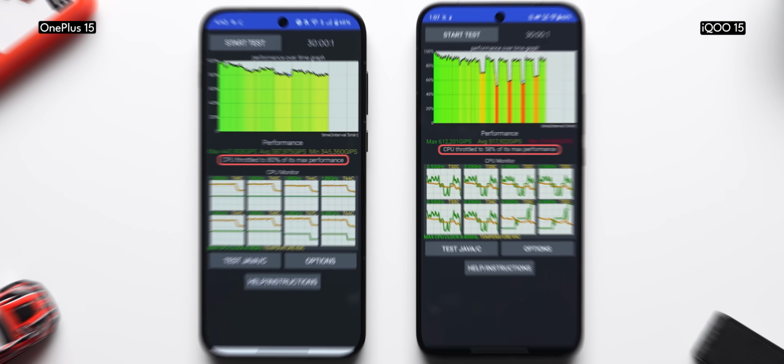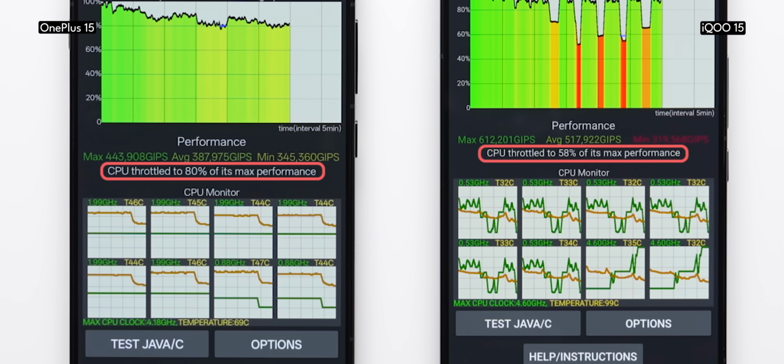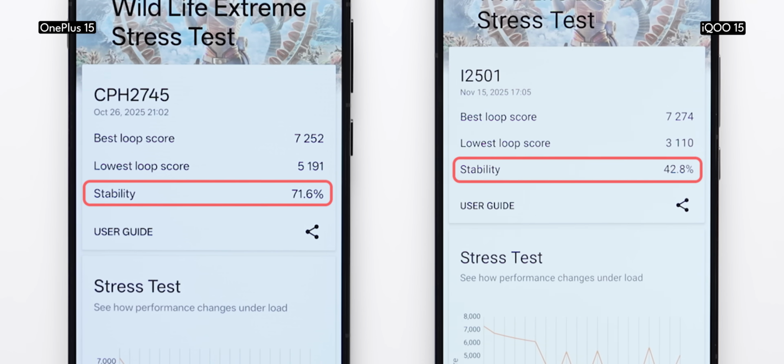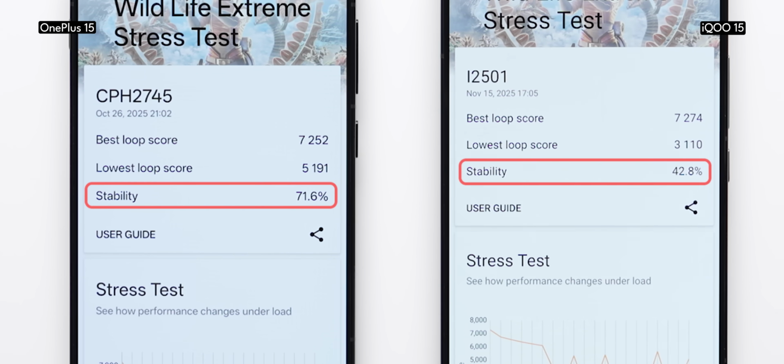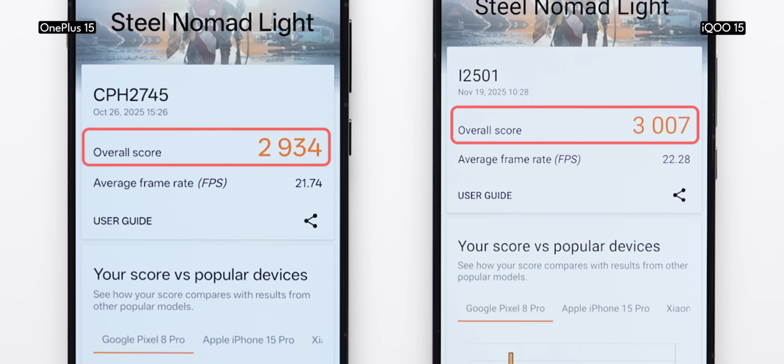Now, in our 40-thread 30-minute CPU throttle test, OnePlus offered a far superior CPU stability compared to iQOO. In fact, even the GPU stability was higher on the OnePlus in our 3DMark Wild Life Extreme Stress test. The GPU scores in Solar Bay and Steel Nomad Lite tests were within touching distance of each other on both the phones. Now, these are benchmarks, and here we can clearly tell that OnePlus does have a leg up compared to iQOO, but not everybody is going to be running benchmarks every day.